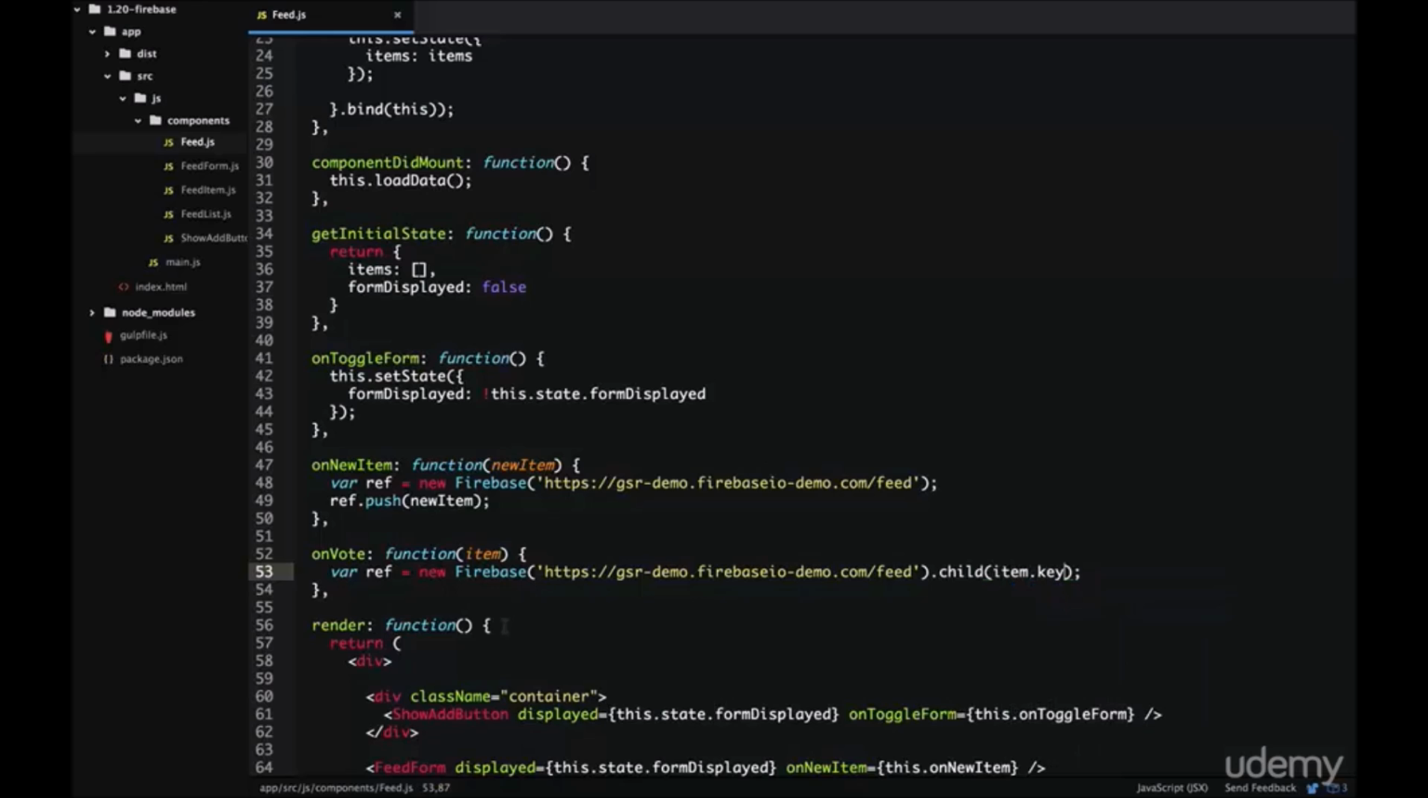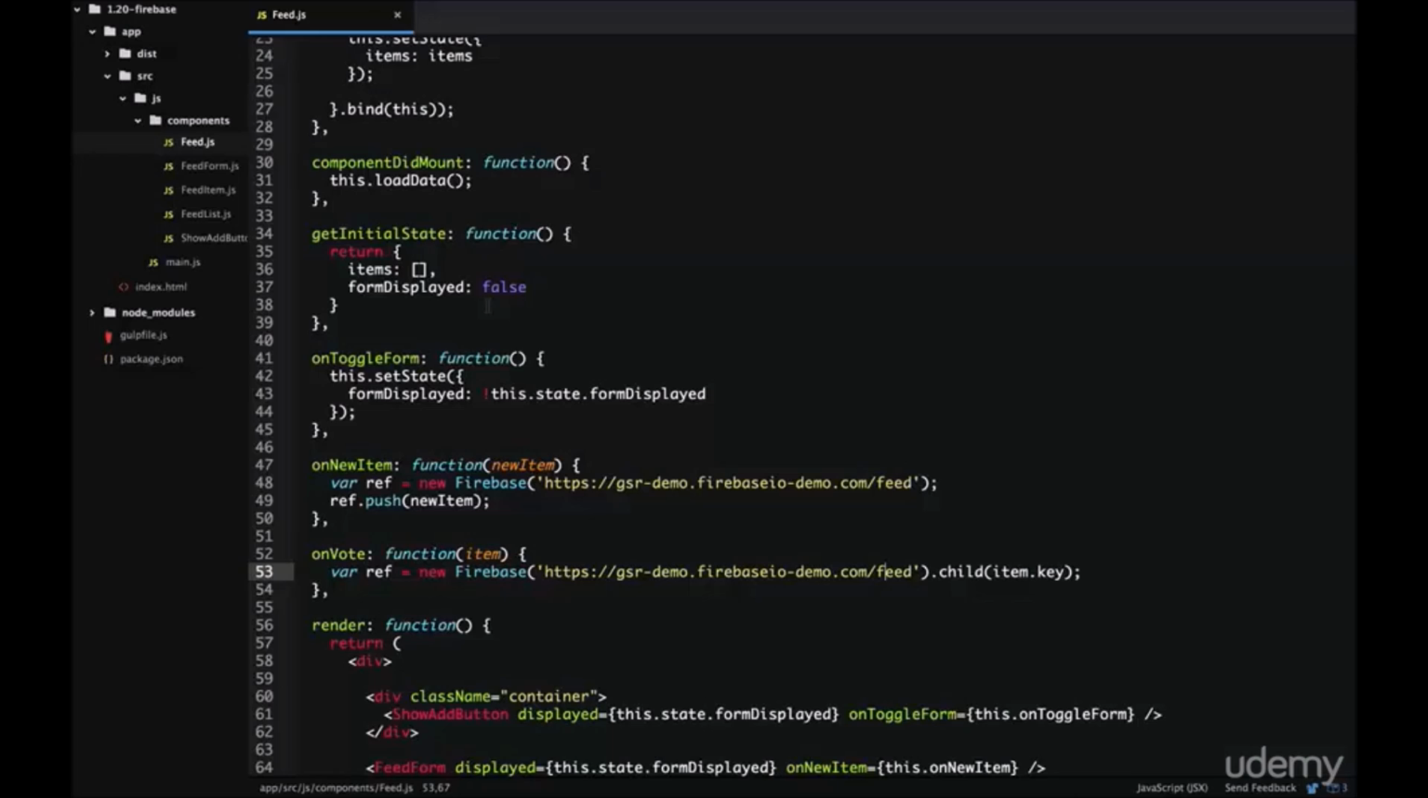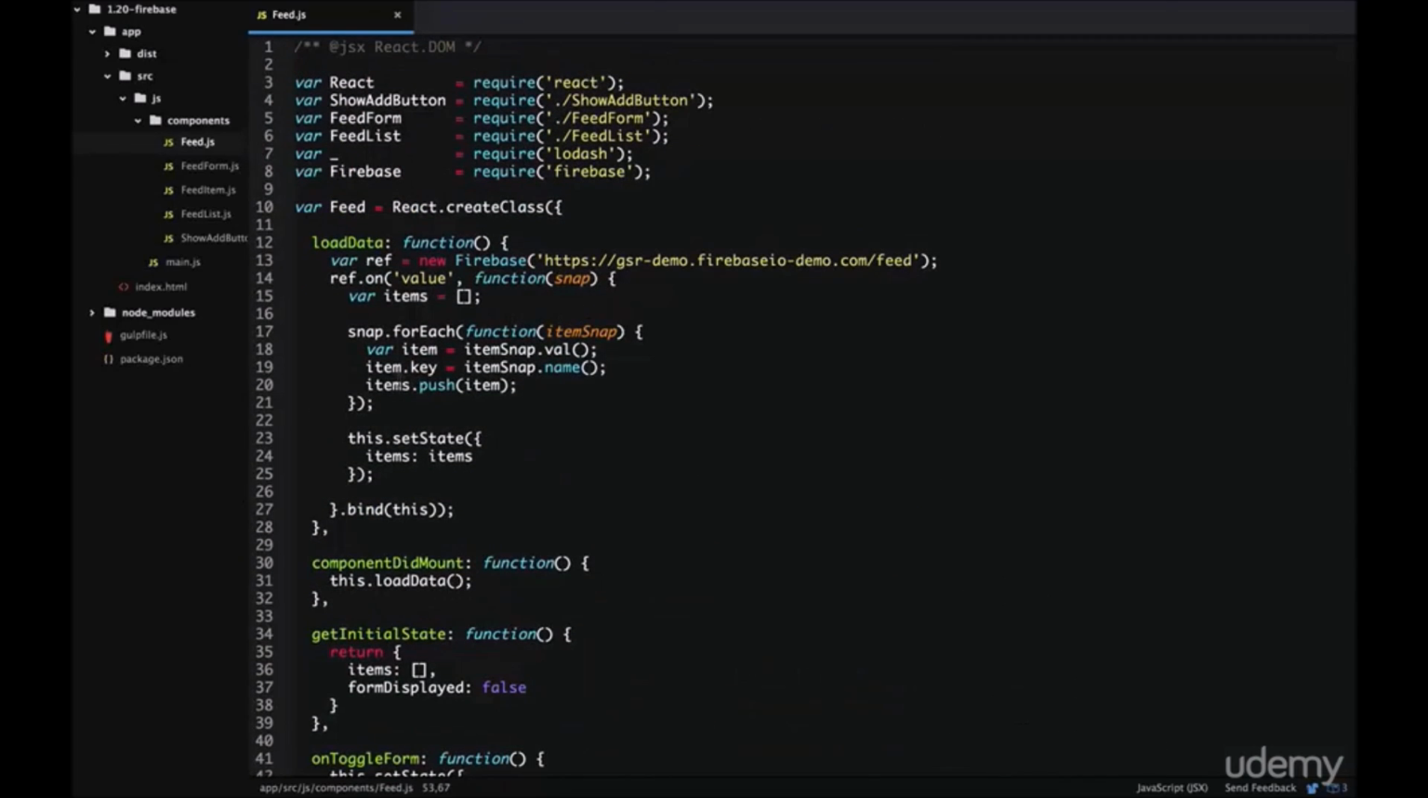Since each item has a key, we can pull it back from the feed location. In this current example, this ID is what we created when we called push. And this is just auto-created by Firebase. When we call item.key, we're going to grab back this ID. And that's because right up here, where we're saying item.key equals itemSnap.name, we're setting it when we're loading.